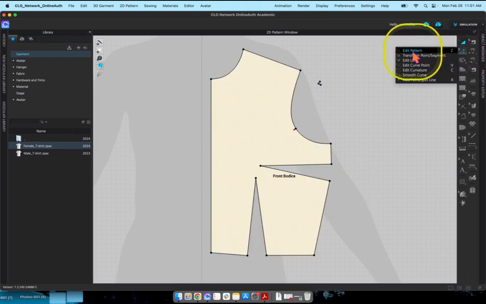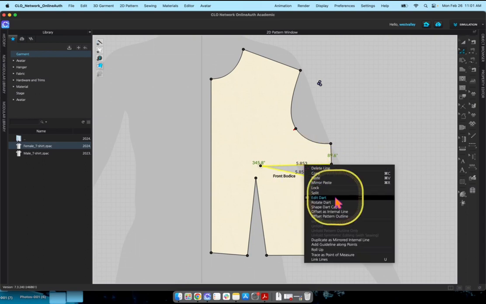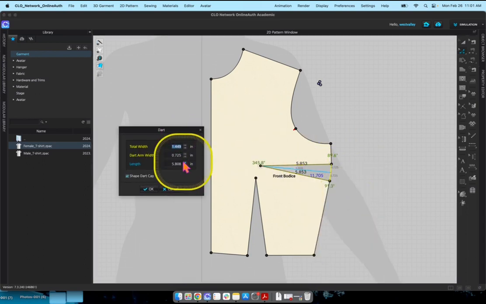If you would like to make any changes to it, you can then select it, right click, and edit dart. So if it's too big or too small, you can make some changes here and also change the length if you prefer it backed off a little bit further from your bust point.